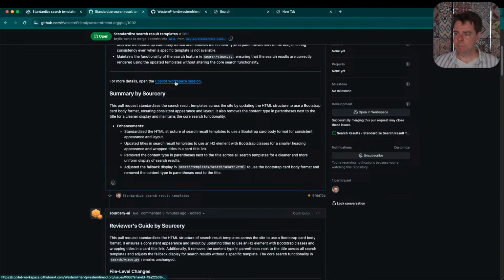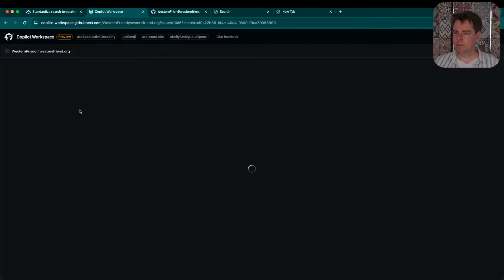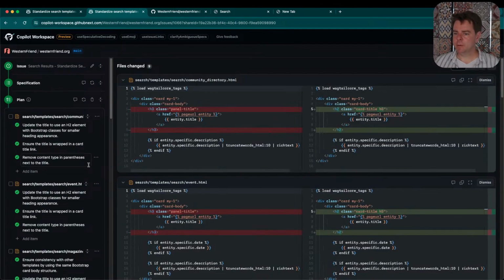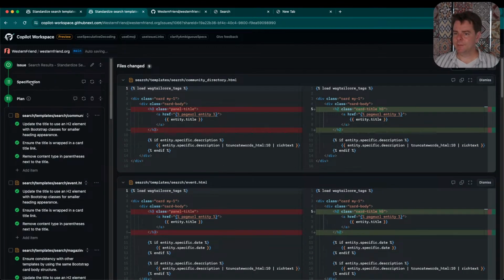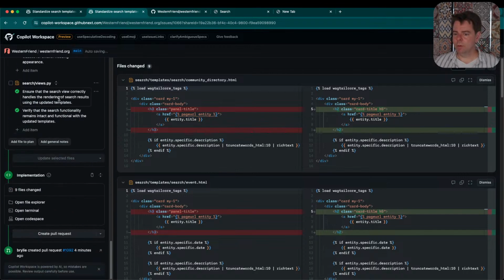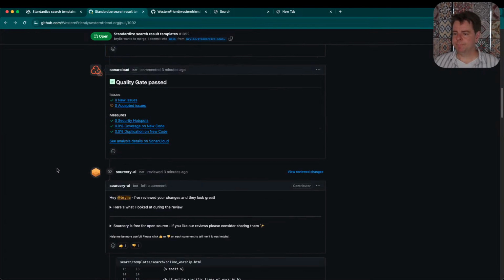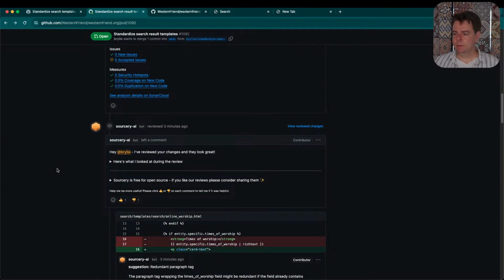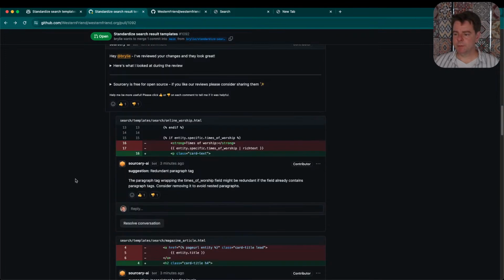And let's see what this links to. So it shows the Copilot specification and everything there. That's a cool artifact that people can view. And Sorcery is also free for open source. It does give you some feedback on potential changes.